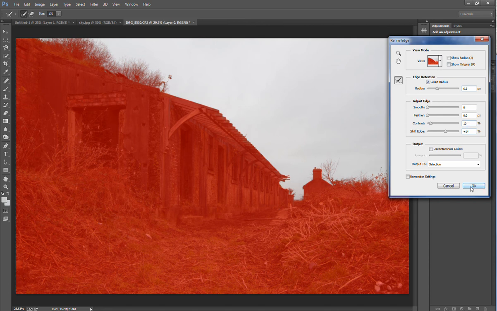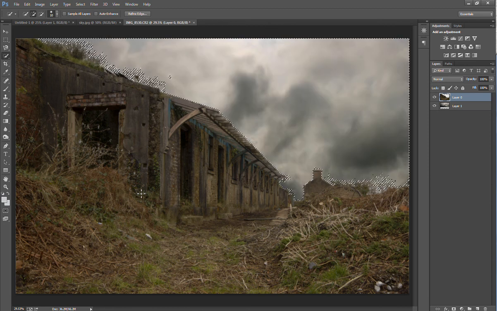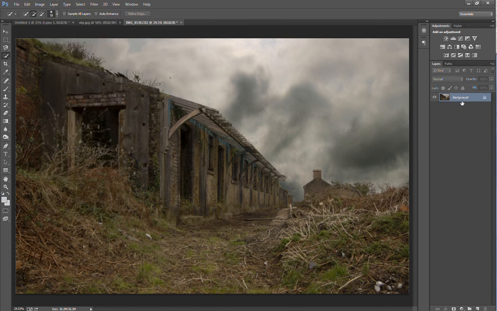So now you'll see we have a pretty good selection of the area we want. So you just press the delete key and that will delete that area. Control D to deselect, and now we have a pretty good picture there. After that, we want to flatten these two layers down. So if we go to our layer and flatten image, they're now brought into one layer.